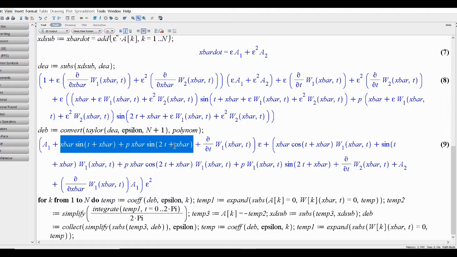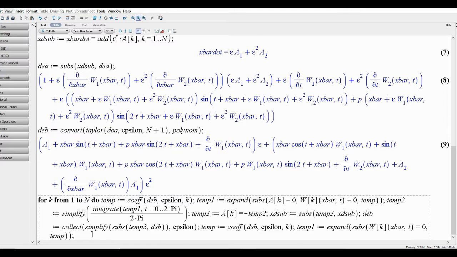I integrate and set it equal to this one over here. Integrate with respect to time. So I say temp2 is equal to minus integrate temp1 t, and that's actually what W1 is. Okay, so then I say temp3 is equal to wk of x bar t is equal to temp2, and now my job is done at this order.